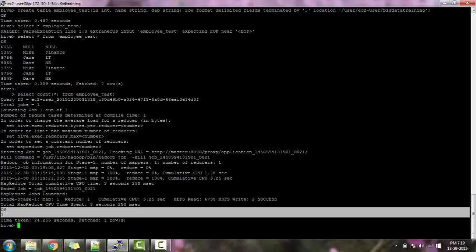So this was an example of how to load data in a Hive table and execute HQL queries on top of the data. In the next session, we will explain what are the various ways of loading the data into Hive tables and what are the different kinds of tables that we can create in Hive.